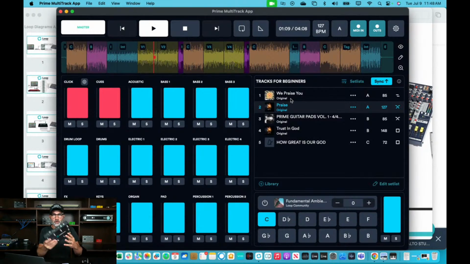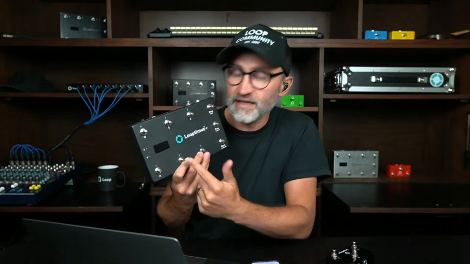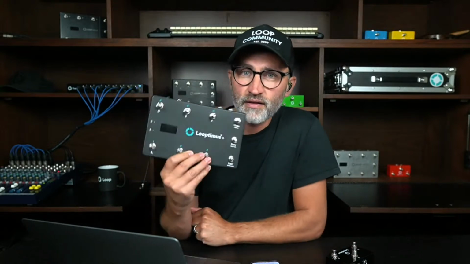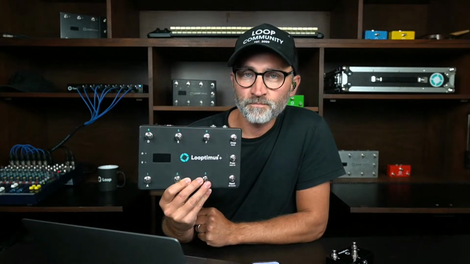We've got a controller here. This is called the Looptimus controller. This is a big one. It gives you a ton of different buttons, and there's a lot of different things you can do with this. You can play pads with it. You can control your tracks. You can be spontaneous, jumping to different sections of a song. This is called the Looptimus controller, and this is more for advanced track users.